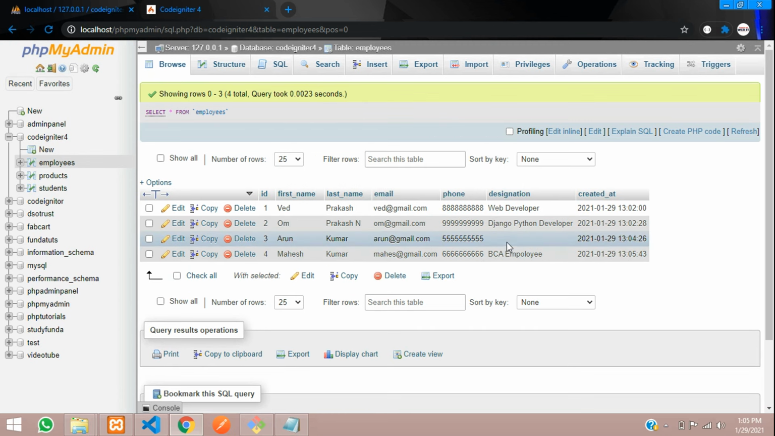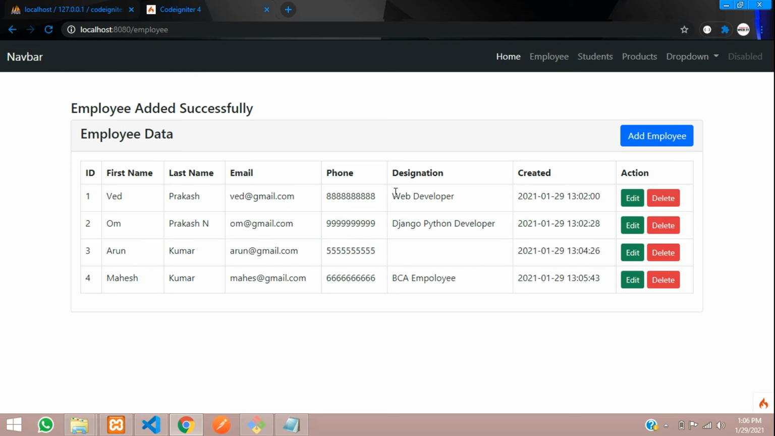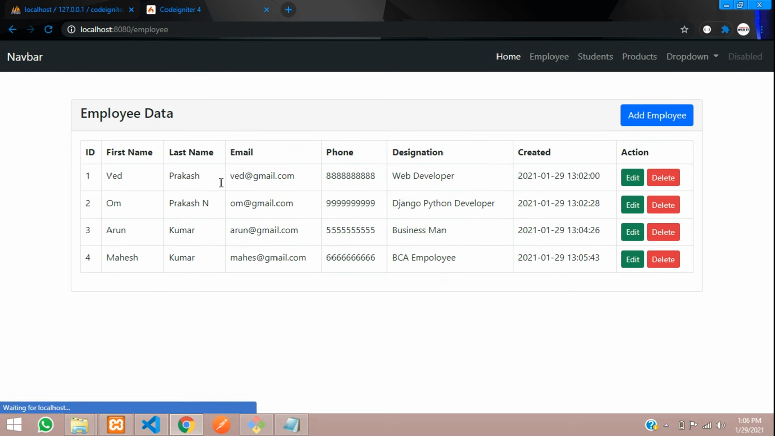Okay, cool. So this is how we are saving all the data. Let me just add over here simply, that's businessman, because we missed that, right? For that sake it didn't save. So guys, we have successfully inserted the data and saw that message also.